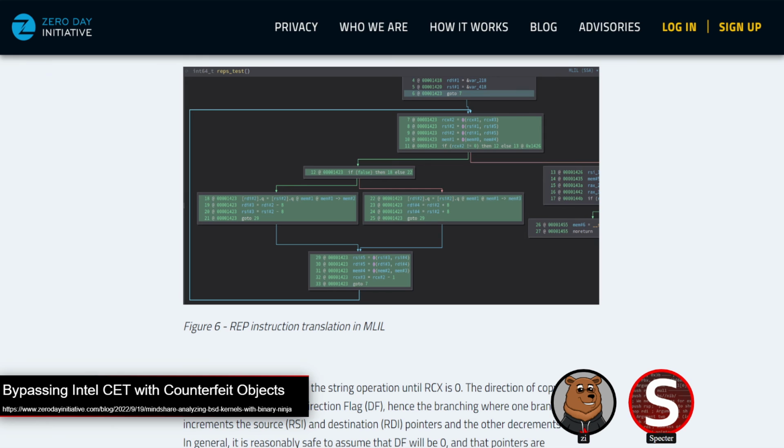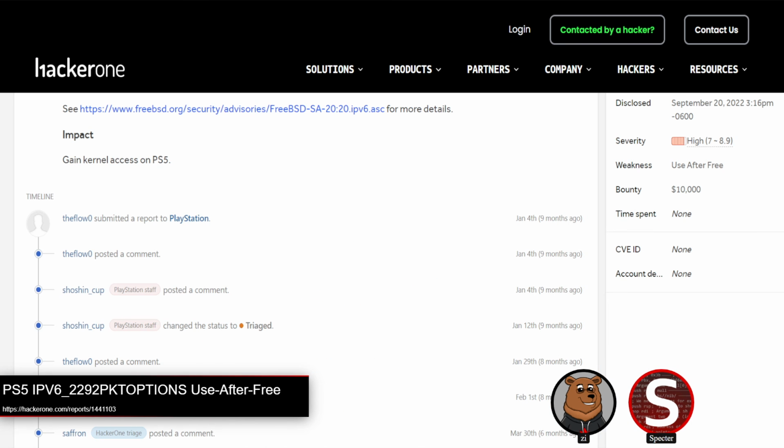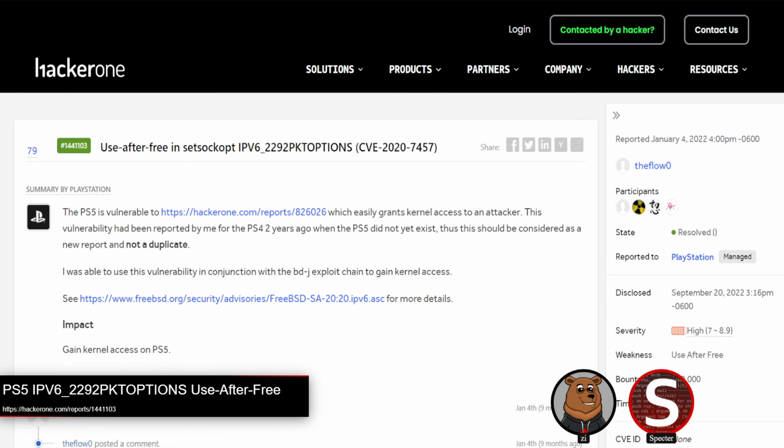All right, continuing on console stuff, I figured I'd shout out the HackerOne report that some of you might have seen. The vulnerability that was used to exploit the PS5 by the Flow went public. Turns out it was a 2-year-old vulnerability that was also used against the PS4, and somehow it just regressed and was introduced in PS5 as well. Just kind of a funny issue.